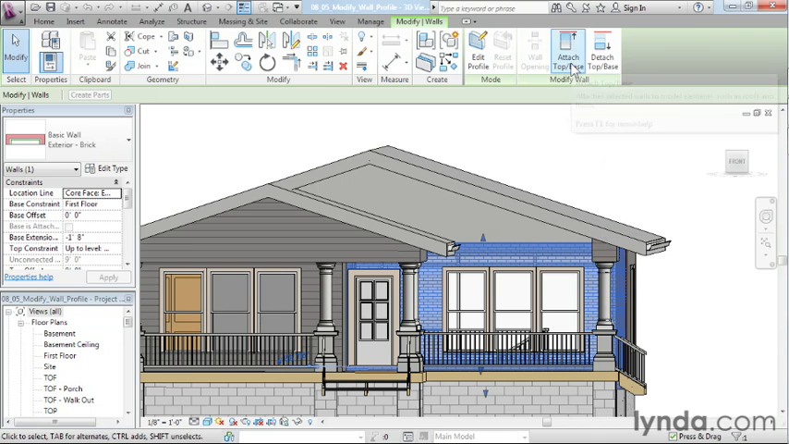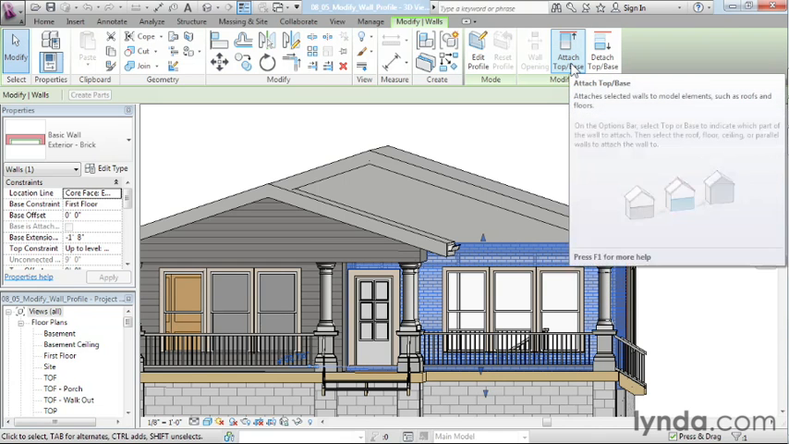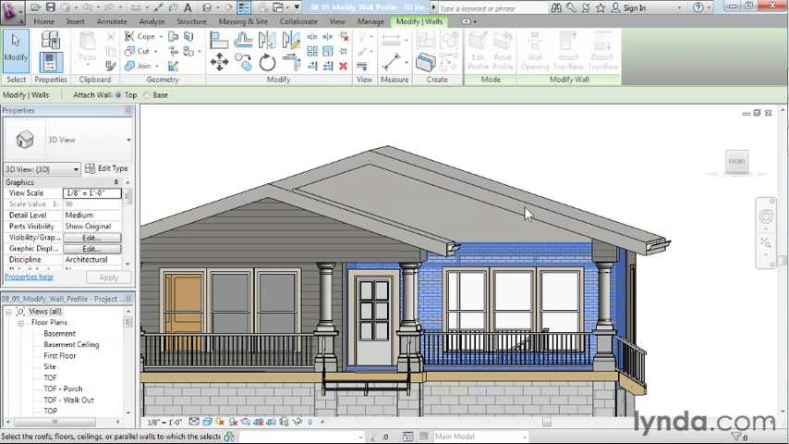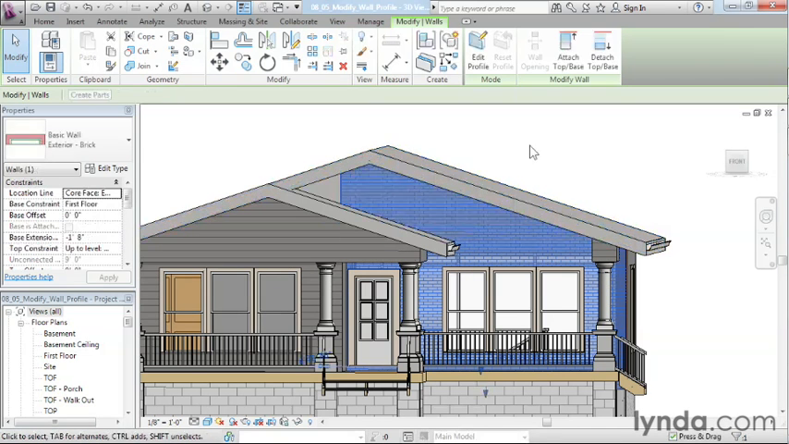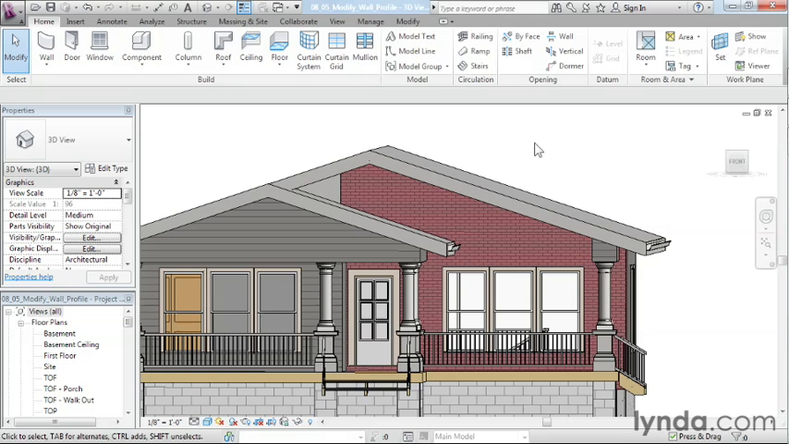If I use this command that we've used in the past called Attach Top/Base, and then I select this roof, in the past this has always cleaned everything up and just made it look right, much like this front gable that we see over here. The problem is though, if we select this roof, you can see that Attach Top/Base misses an entire portion. The reason is that this brick wall doesn't actually go all the way over to here.